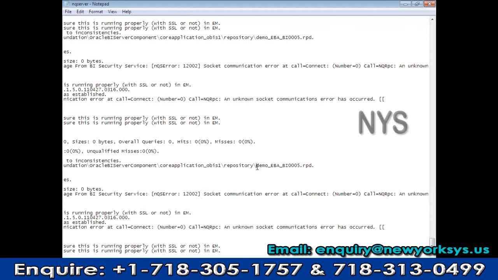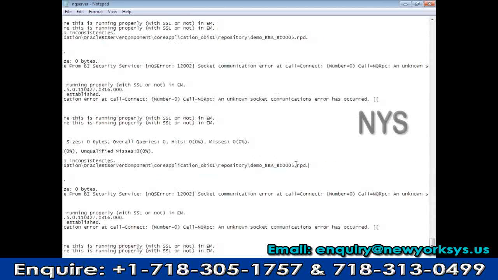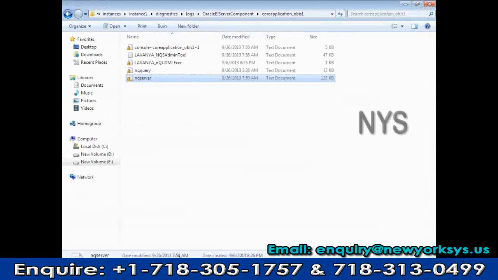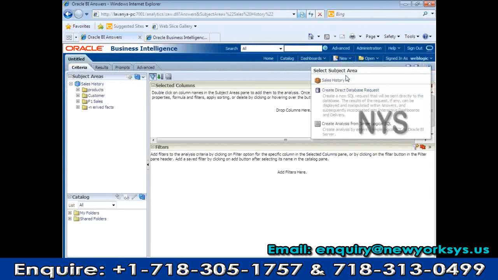Demo_EBA_RPD. This is our latest RPD. So the BI server is pointed to the latest RPD. This is the log level check for the deployment. Then connect to your analytics tool, go to New and Analysis. If you are able to see your subject area, then the deployment of the RPD is done successfully.